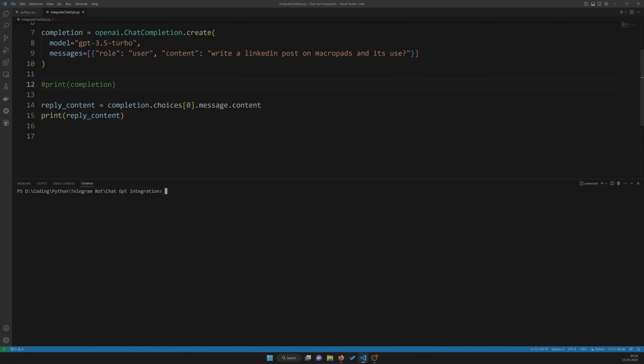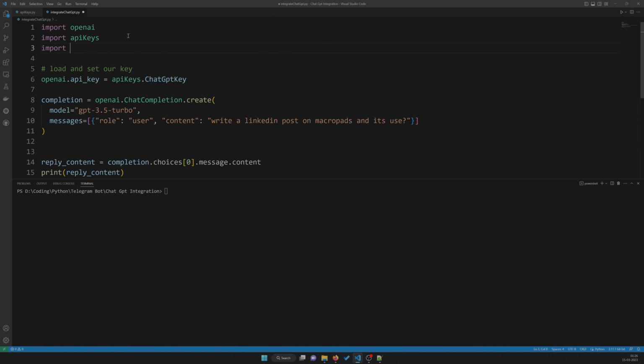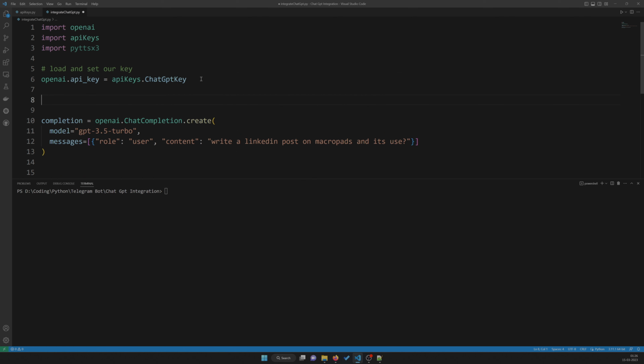As we planned on adding text to speech. Okay, guys, so for text to speech, what we'll do is we'll import pyttsx3, and that's a text to speech library for Python. So we use it, and then what we need to do is create an engine instance.